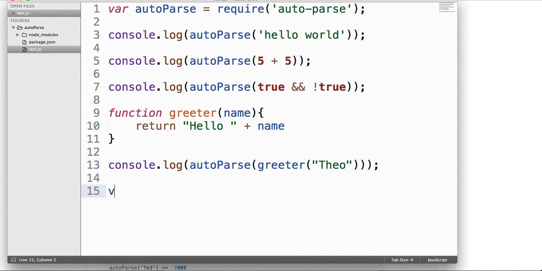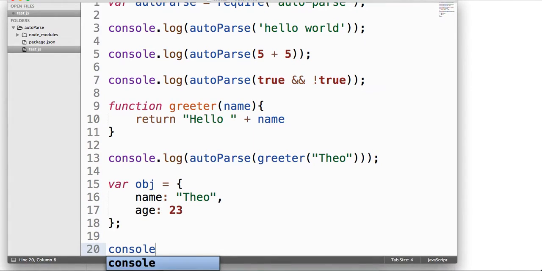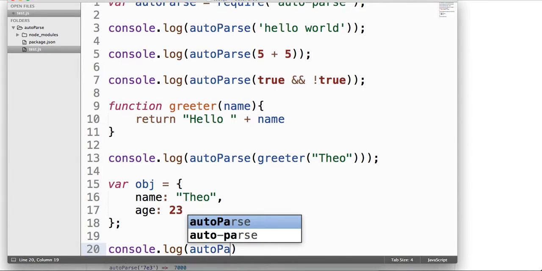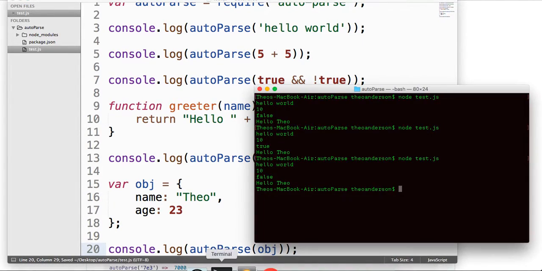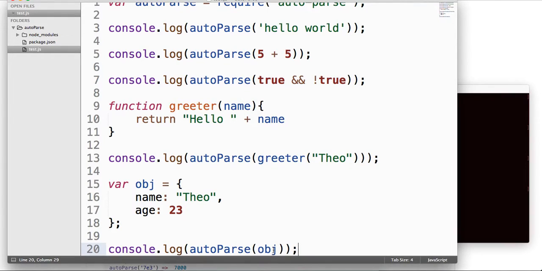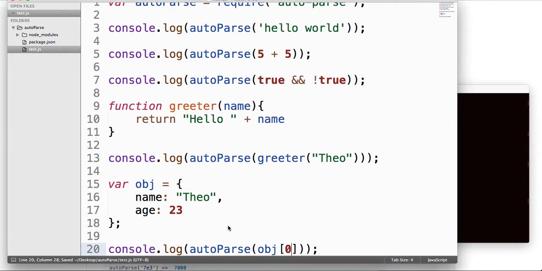Okay, so we'll say var object, and this is just going to have a property of name on it, which is going to be Theo, and age, which is going to be 23, and we'll do console.log auto parse object. Let's see what that gives us now. So that gave us name, Theo, age, 23. And I guess you could also do auto parse object 0, right? You can get the keys. Actually, no.